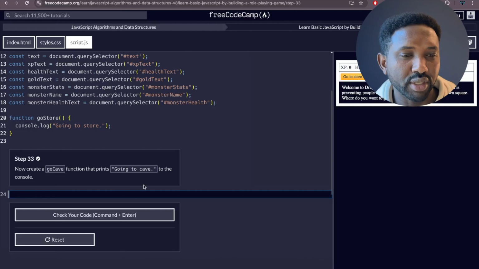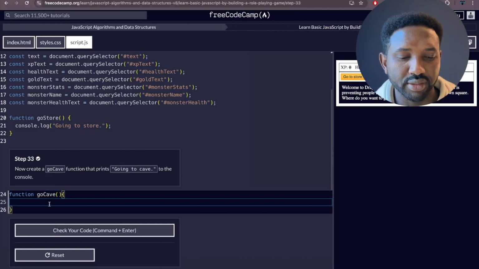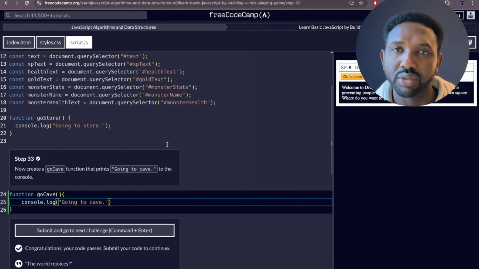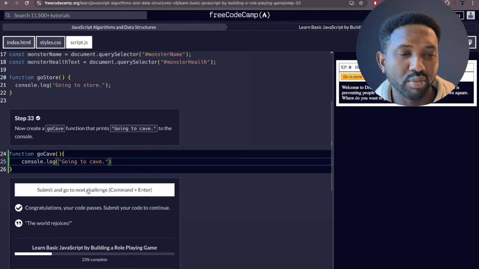And this challenge now is asking us to declare a function called goCave and then print out this text inside that function. So now let's create the function, and then the function name called goCave, parentheses, curly bracket, then inside let's add a console log to print this text here, going to cave. And now check your code. Congratulations, your code is passed. Submit the changes and move on to the next challenge.